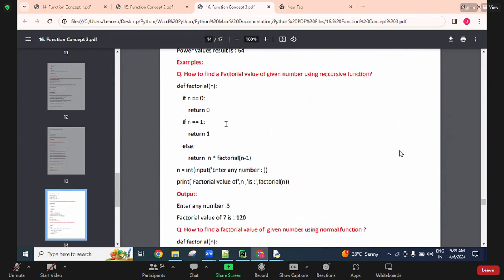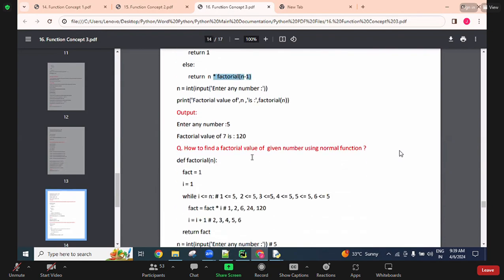And later, here are some logical programs. These are asked in interviews most of the time. Finding a factorial value using a recursive function. Recursive function means one function calling itself. A function calling inside the same function is called a recursive function. And also finding the factorial value using a normal function, without recursion.